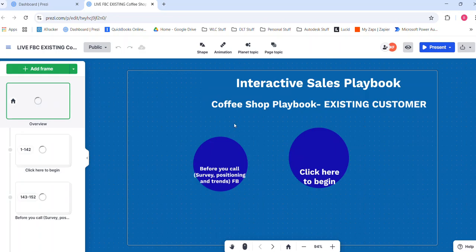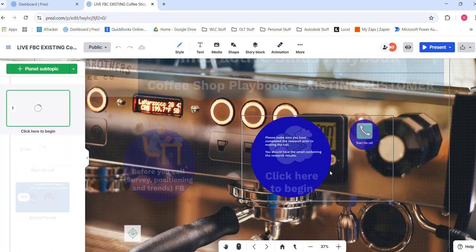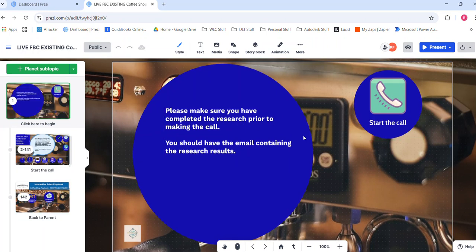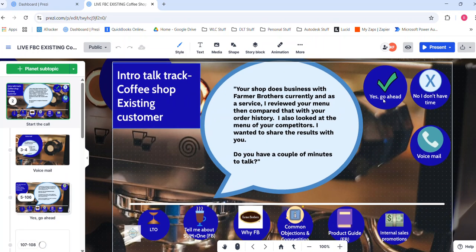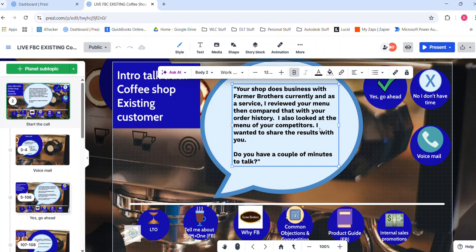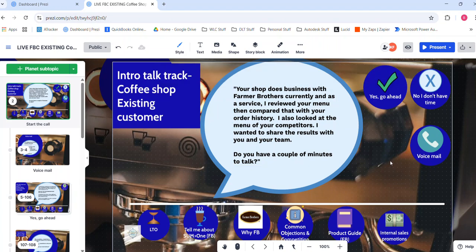I'll just make a quick change here to change one of the talk bubbles. As you can see, this just allows you to edit, and when you see the green box around it, it tells you that's where your next edit is going to be. So let's just say, for example, instead of saying I wanted to share the results with you and your team, I'll just type in whatever it is that you want to change. Prezi automatically updates and changes it, so that's all you have to do.